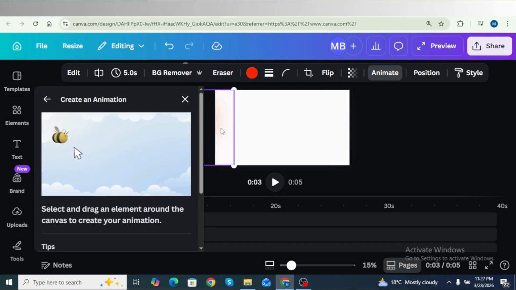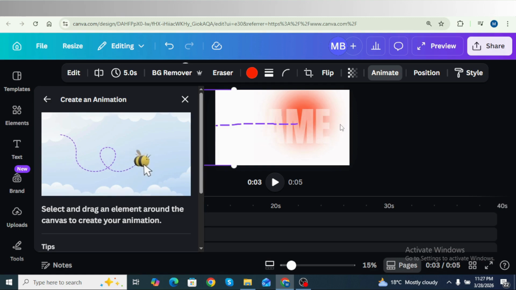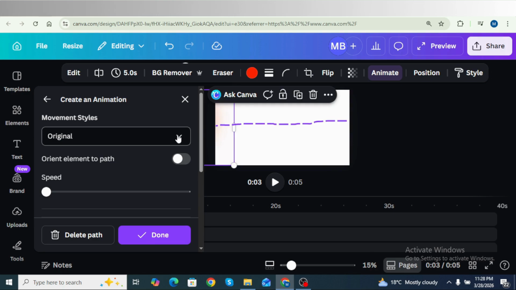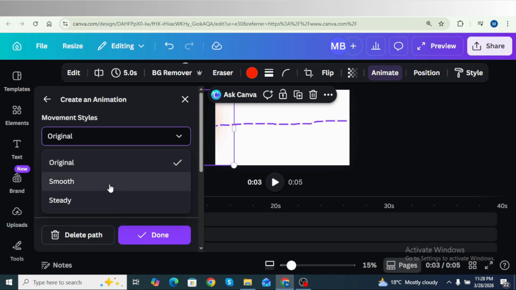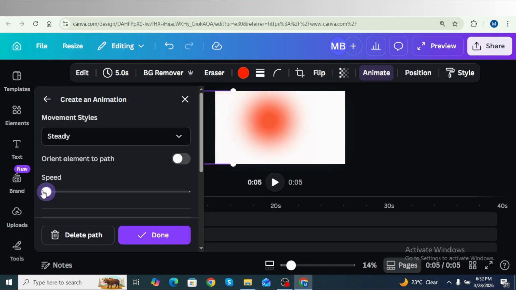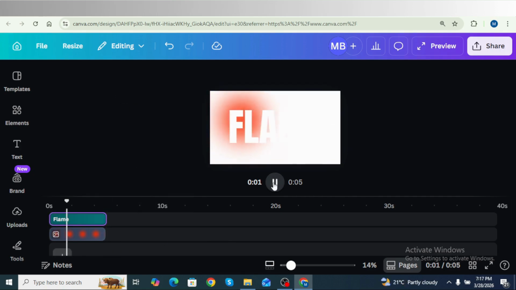Hold shift and drag it from left to right. Go to movement styles. Select steady. Ensure the speed is on minimal. Select done. And here's the final result.